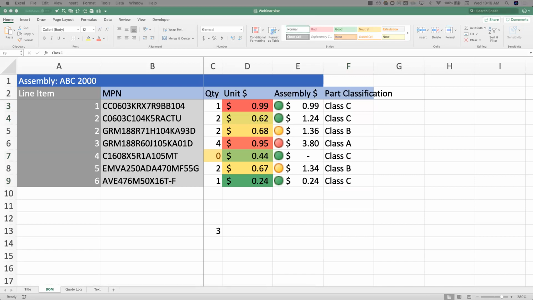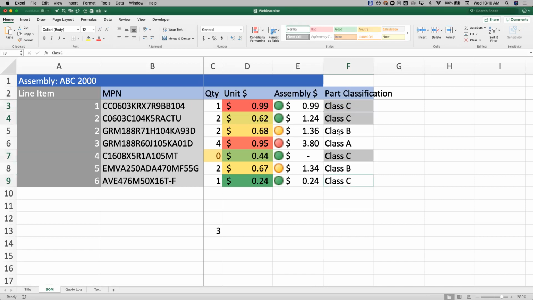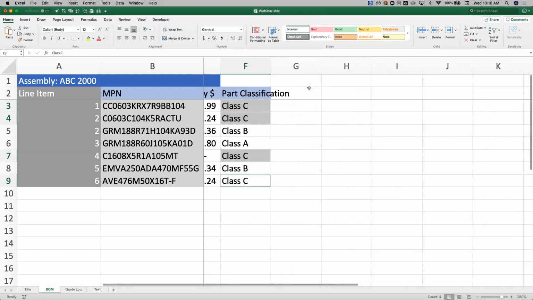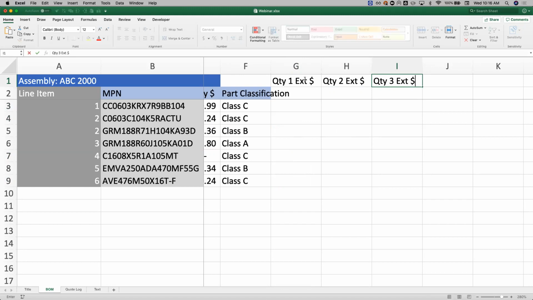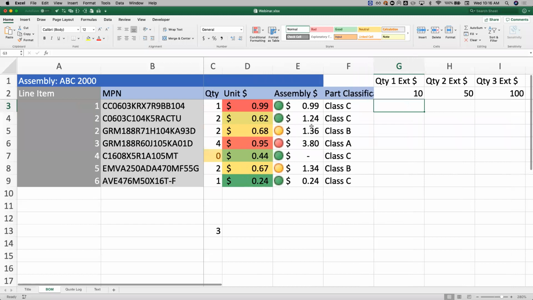Now we're going to go further to the right, and I want to create some columns over here. I'm going to call this quantity 1 extended dollars, quantity 2 extended dollars, and quantity 3 extended dollars. And this is going to be for 10, 50, and 100. So what I want to do now is calculate my extended cost for each of these line items at each of these quantities.